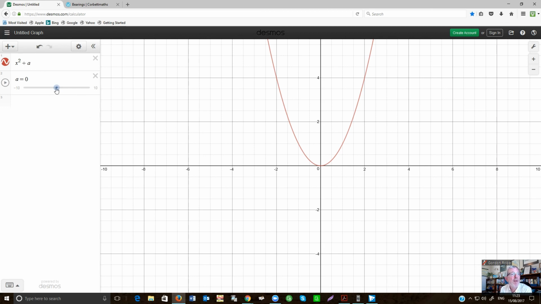And changing the value of a to positive moves it up, negative moves it down. It's a useful tool to illustrate what happens with graphs when we do different things to them.